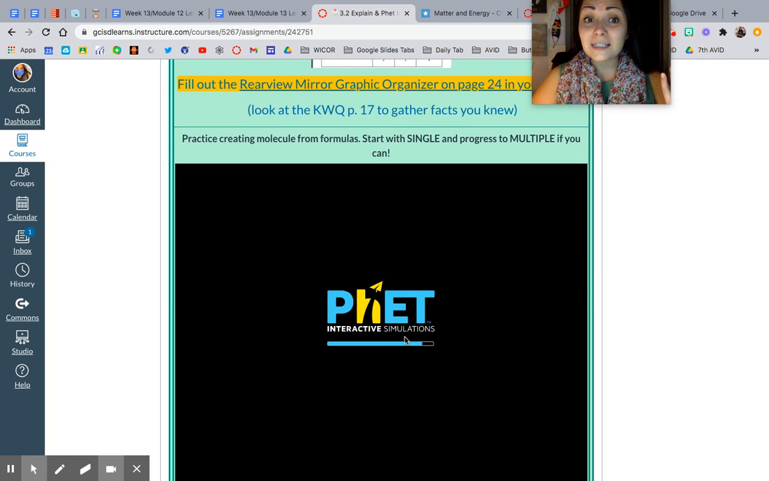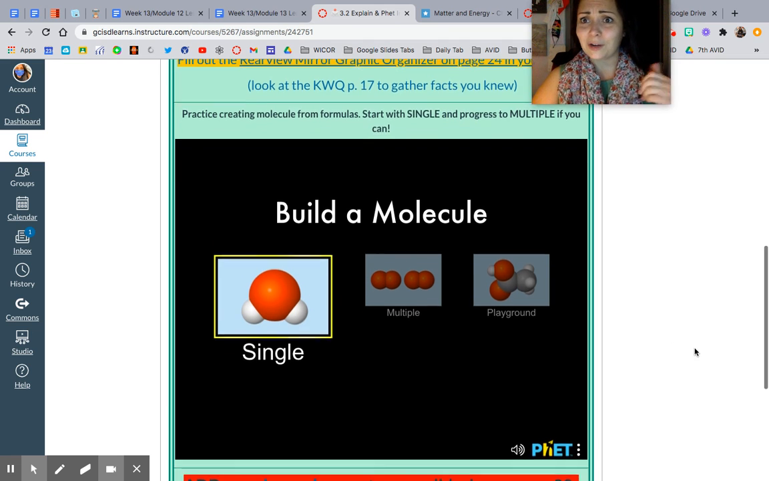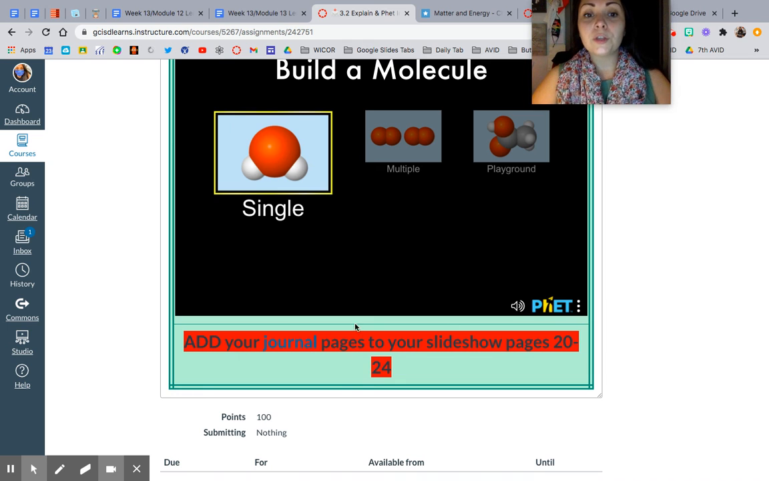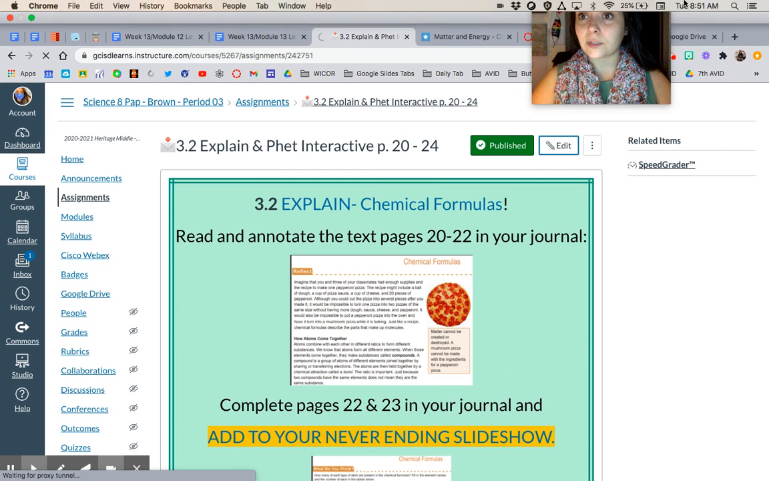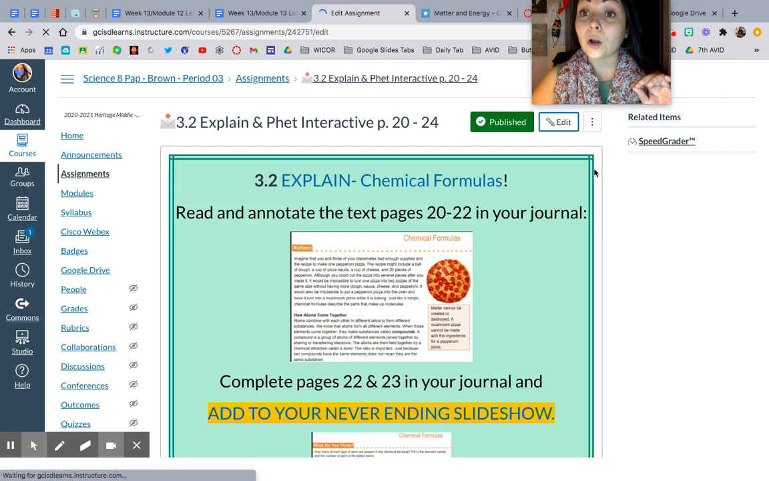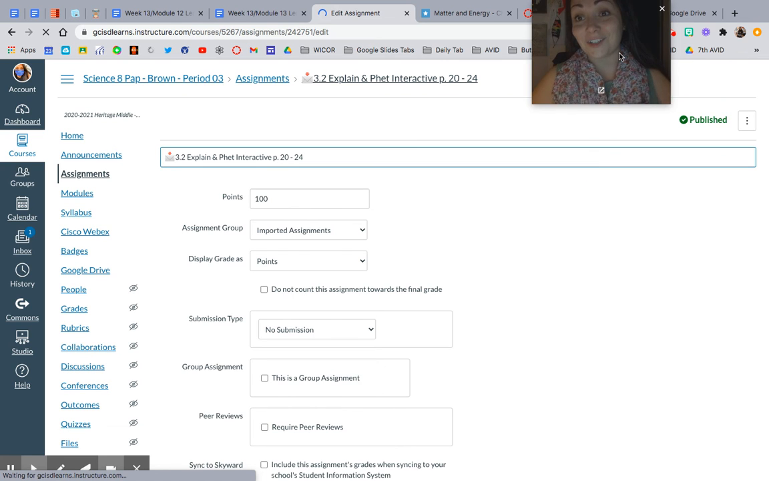And then you're going to practice creating molecules from this PhET website. You can practice with single, multiple, or playground, kind of play around a little. You're going to add these to your slideshow pages 20 to 24. But I want you to be super clear, and I'm going to even add this here because I don't want to forget, that you are doing pages 18 through 24 in your never-ending slideshow.